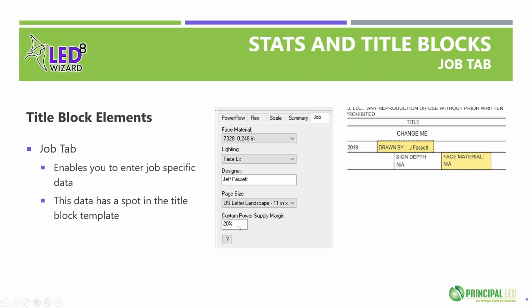And then this one is not actually something that goes into the title block template, but you can put in a custom power supply margin if that's the way you operate, or for a certain job. I just showed a customer this yesterday. So we load to 100%, but if you wanted to create a 10 or 20% margin, for example, then you can put that in here in the job tab. Okay, but for the most part, the data in the job tab is designed to go back into the title block template. So here in our template, here are two items, the drawn by and the face material.